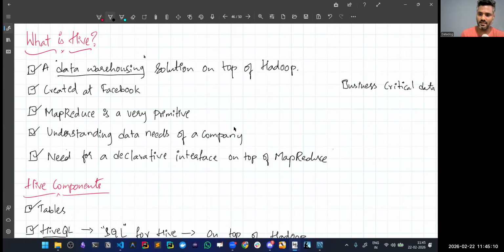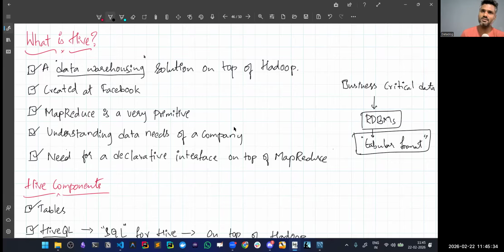All of the business critical data existed in RDBMSs, right? And not only that, it is also in tabular format. Most of the time, not all the time, but most of the time, it is in a tabular format. That means we have rows, columns, and column metadata. The data is arranged in such fashion. Now, what is the best language to deal with this kind of data? That is SQL.